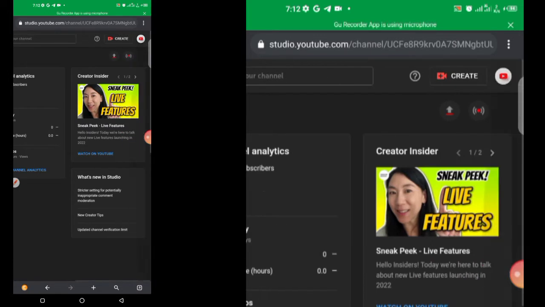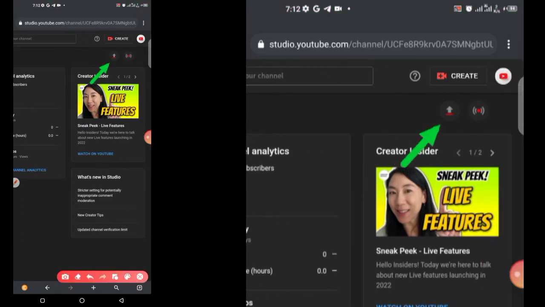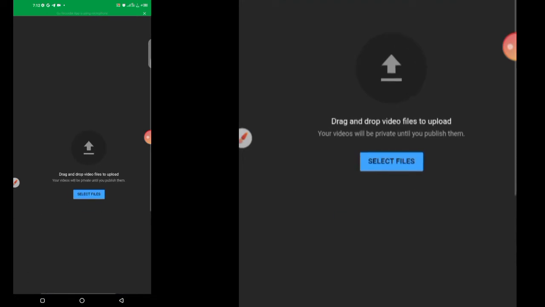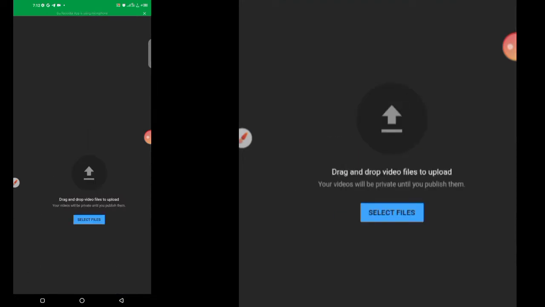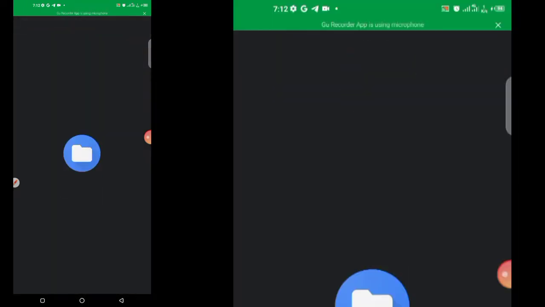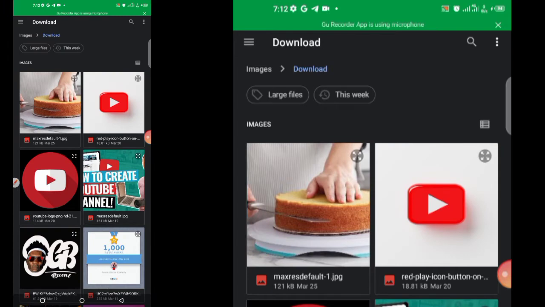You see this icon right here? This one is to upload video, while this one is to go live on YouTube. Click on this place and it will open up. You see it says select file. Click on select file. It will ask you to go to your files or your gallery, and when you get there, you choose a video to upload.